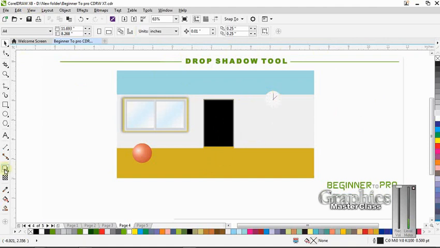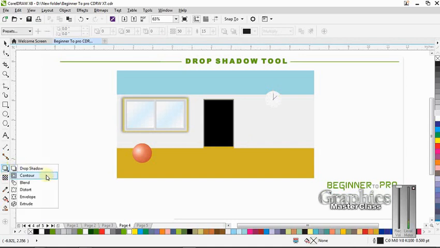Alright, the drop shadow tool is an interactive tool like the other tools that we've looked at in previous lessons, like the contour and the blend tool. So I drew some little illustrations here. You can see this window has little details that make it look more real, like coming out of a wall, like a brick or something. So I added a drop shadow to it to make it look like that.